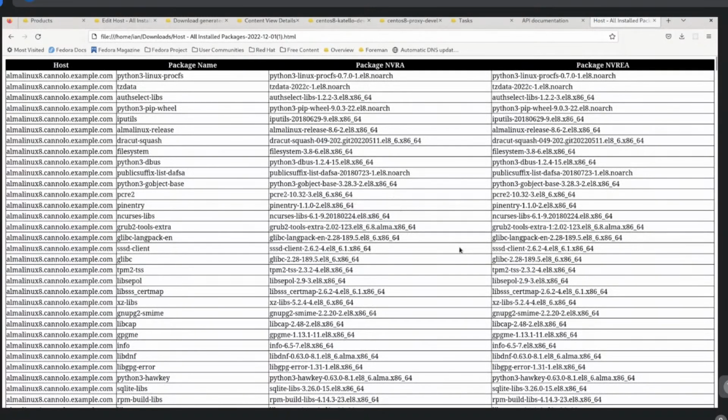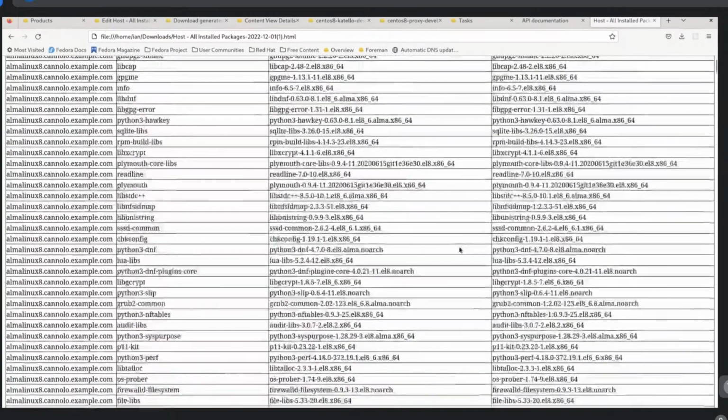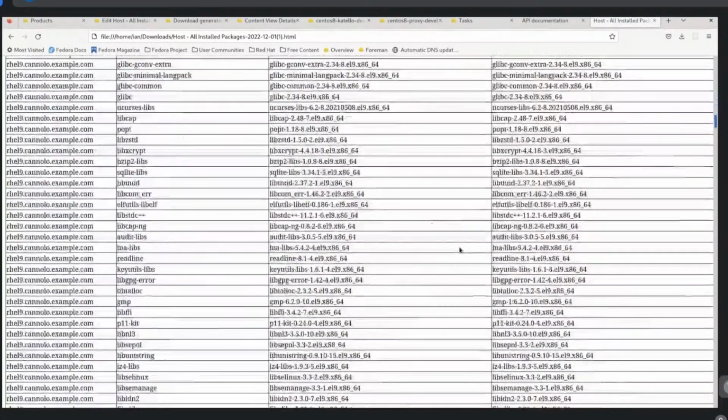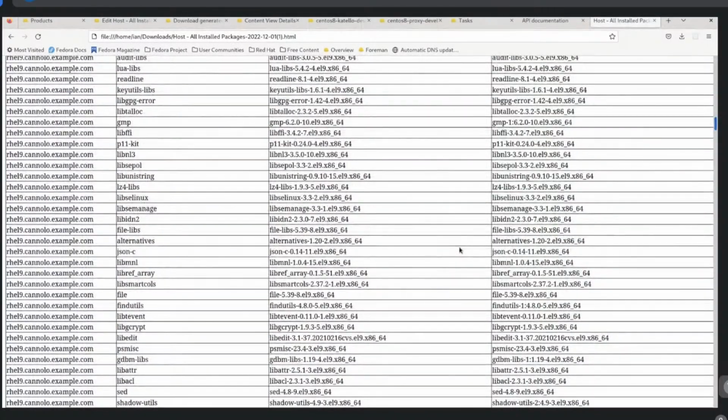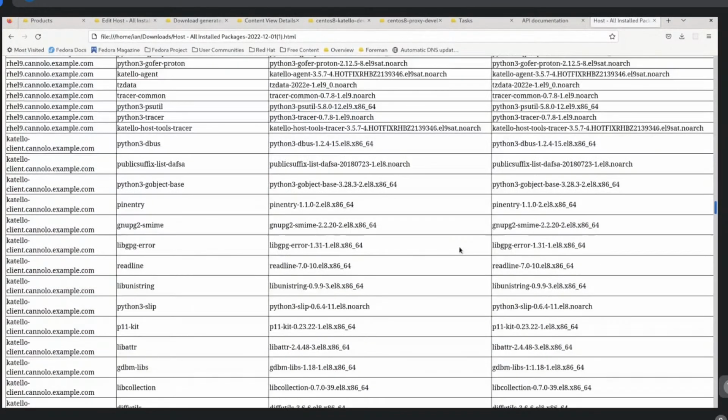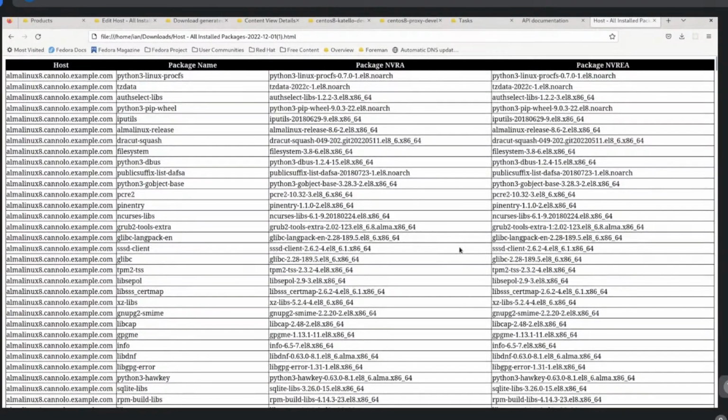So here we have the report. You can see the host on the left. You can see the package name and then the NVRA and the NVREA. As we scroll down, I have my Alma host, I have my RHEL 9 host, et cetera. But now I can just show how the filtering works.